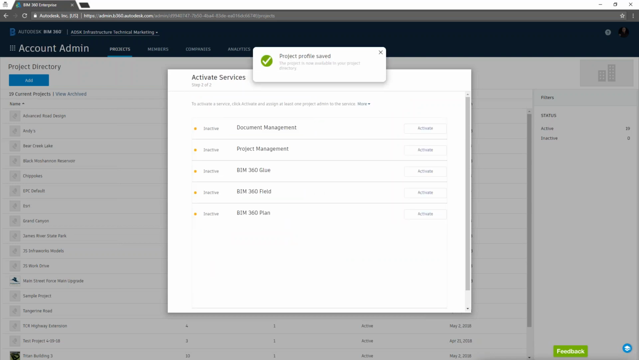Now here's an important step. For this to work with InfraWorks, I need to activate document management. It's at the very top of the list here.